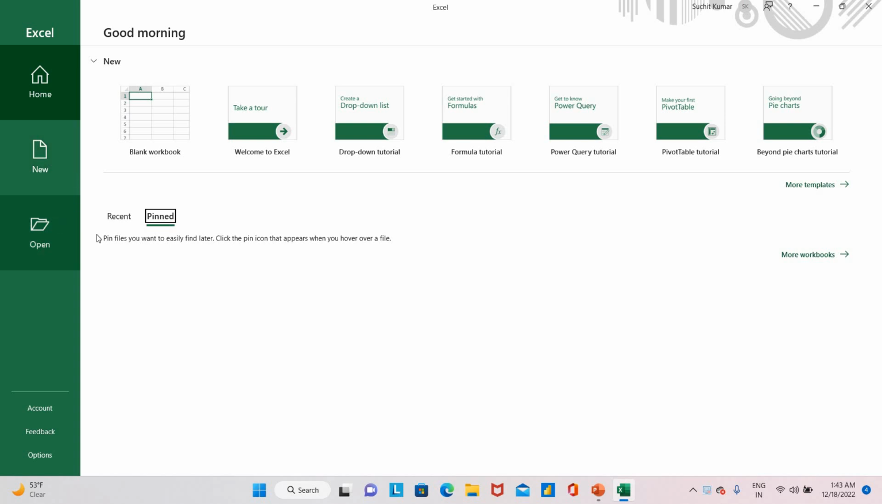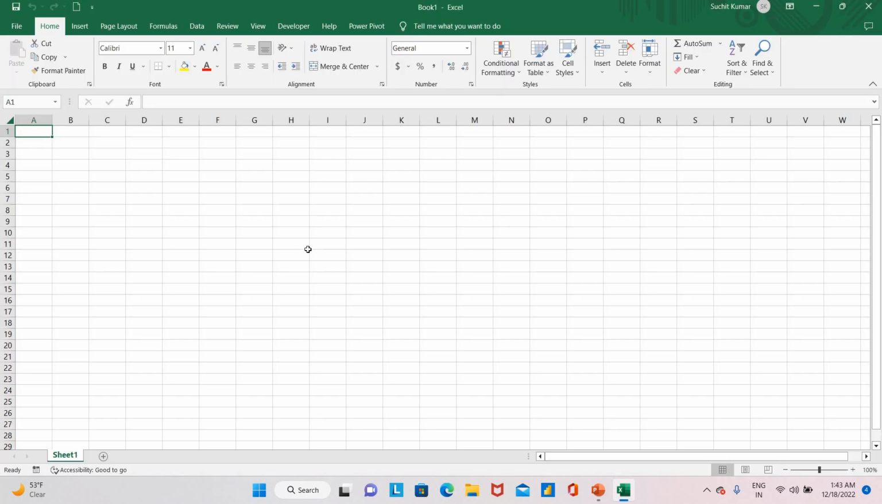After opening, you can see there are lots of templates available for you, like Welcome to Excel, Dropdown tutorial, Formula tutorial, Power Query tutorial, Pivot tutorial, Beyond Pie Chart tutorial, and many more. If you want to learn some of the basics in Excel, then these templates are very useful. For now, I am going to use a blank template. So let's start with the Excel structure.